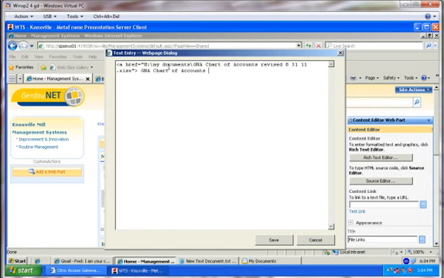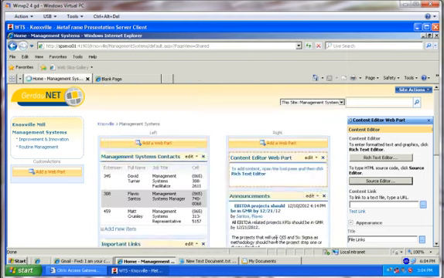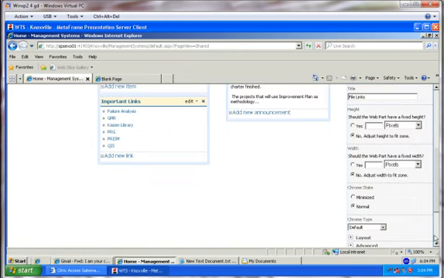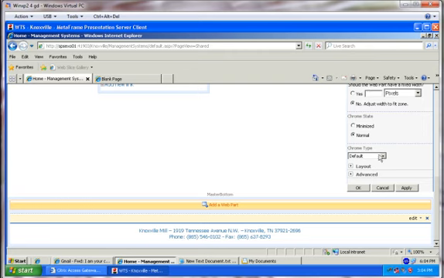Now I need to close my link tag out altogether. I use a left caret, a slash A, and then a right caret. Now that closes out my link tag, and I can hit save. And now our content editor web part has the GNA chart of accounts. If we scroll down to the bottom of modifying our shared web part here, we can hit OK.